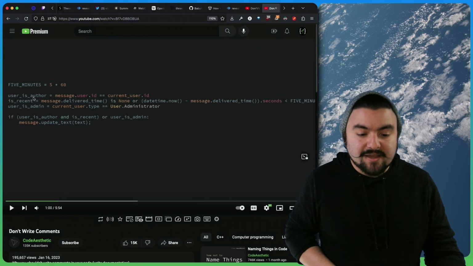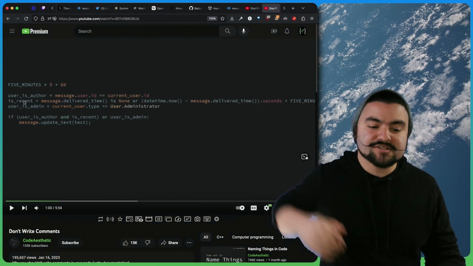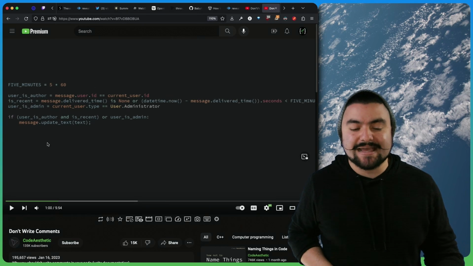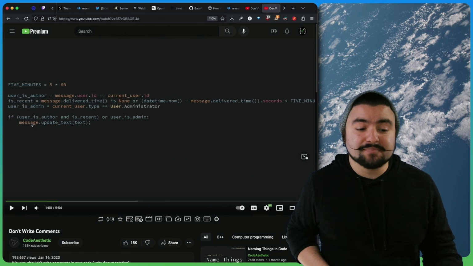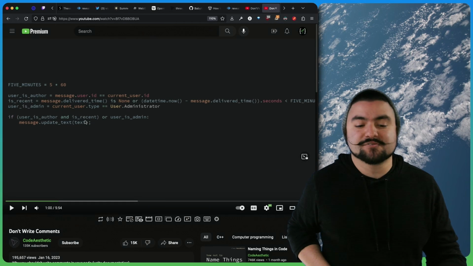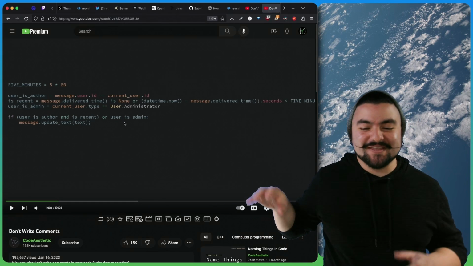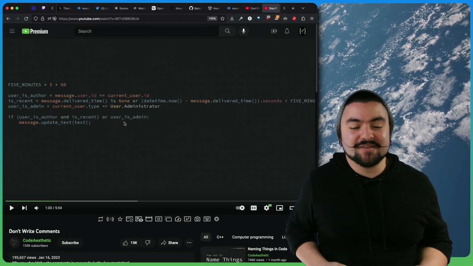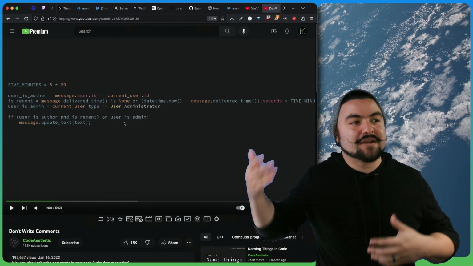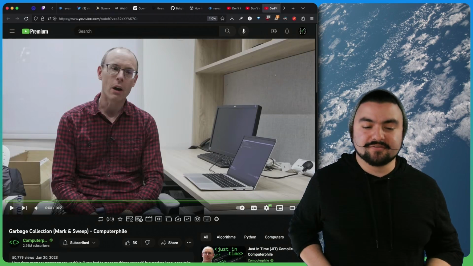So user is author. You don't have to know the right-hand side. You can just look at the left-hand side, or is recent, or user is admin. And now the if statement reads like plain English too. So if user is author and is recent, or is an admin, do the thing. So they make a really good argument for why certain people don't like to use comments and why we would prefer better variable names, more readability, that kind of thing.